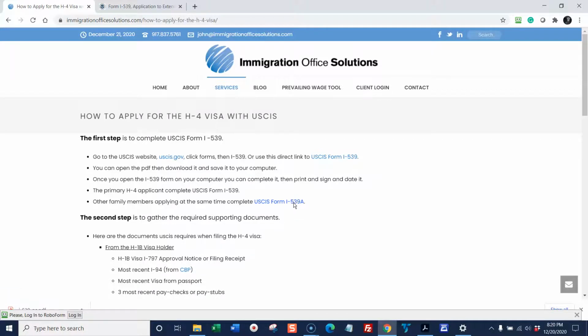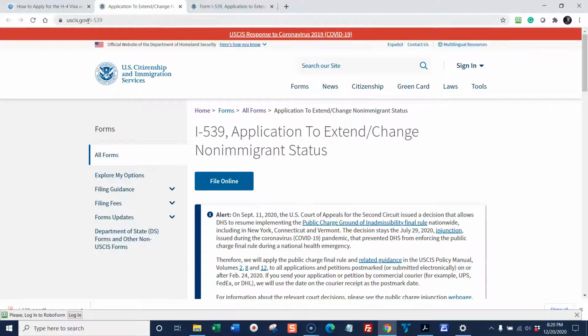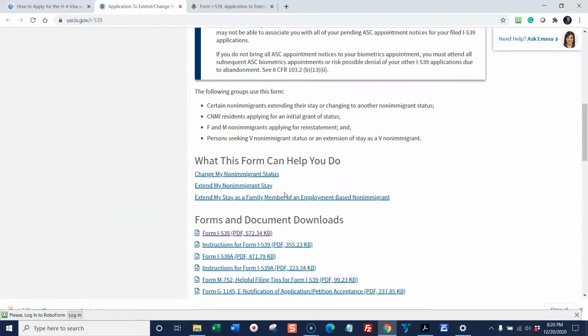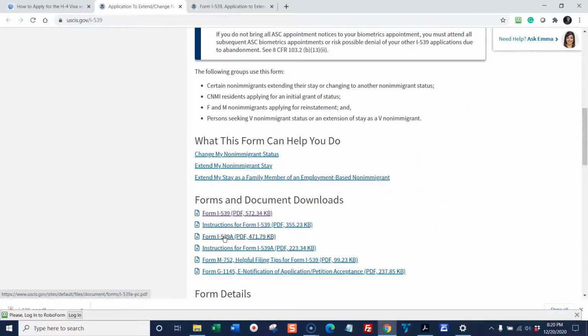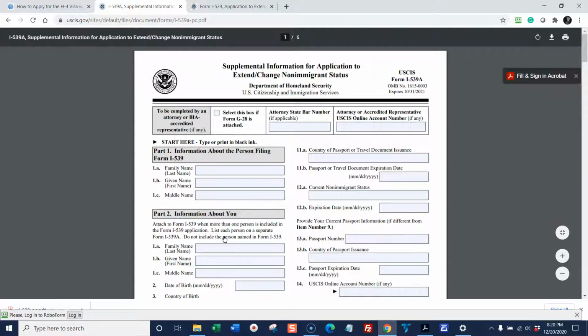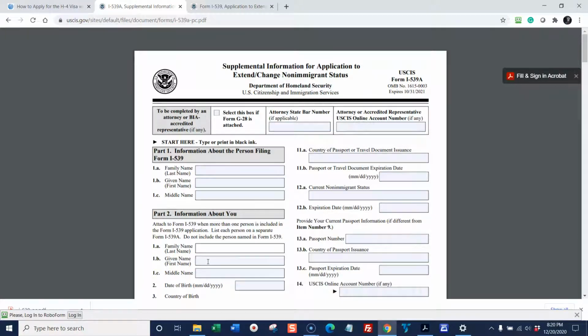Now it's on the same page, the I-539 USCIS.gov page, and if you scroll down, you'll see I-539A, and same process. You can download it to your local computer, open it, complete it, and then print it out and have it signed by the child or by the H-1B or H-4 parents.